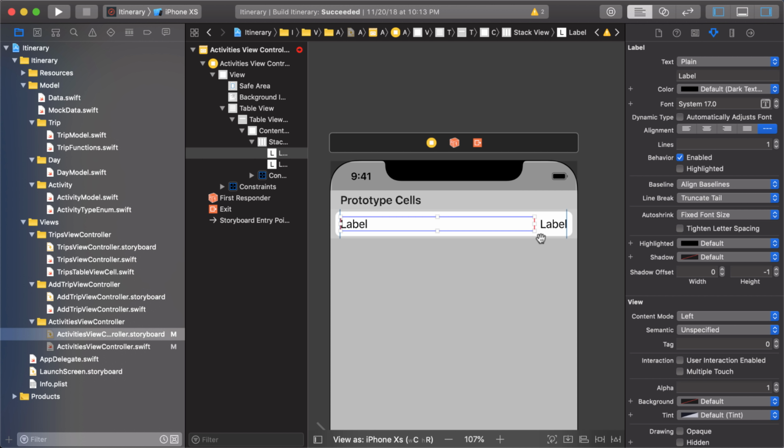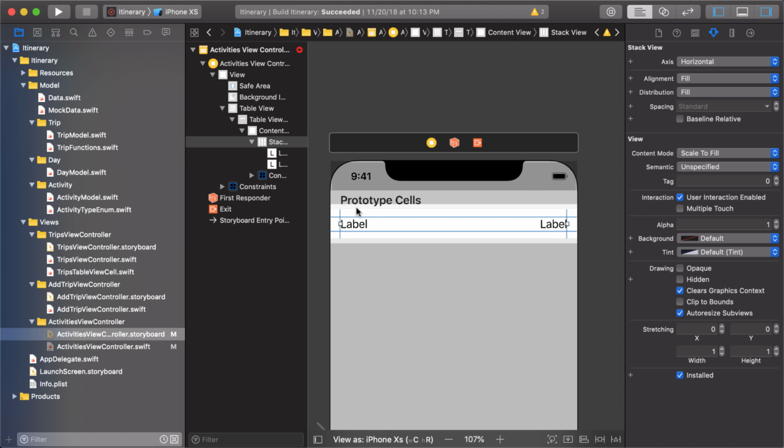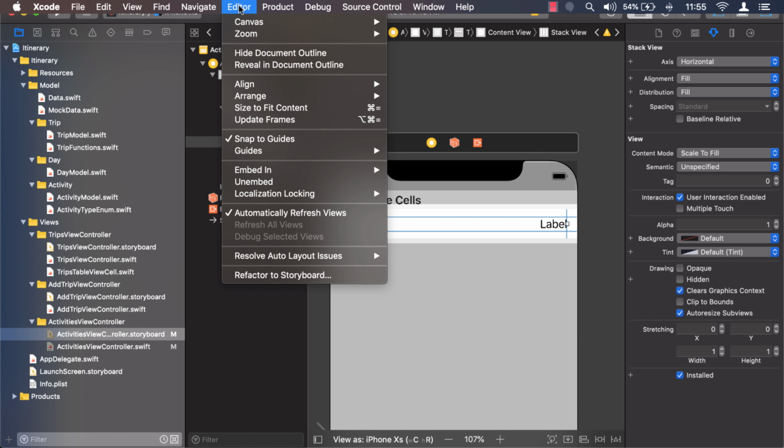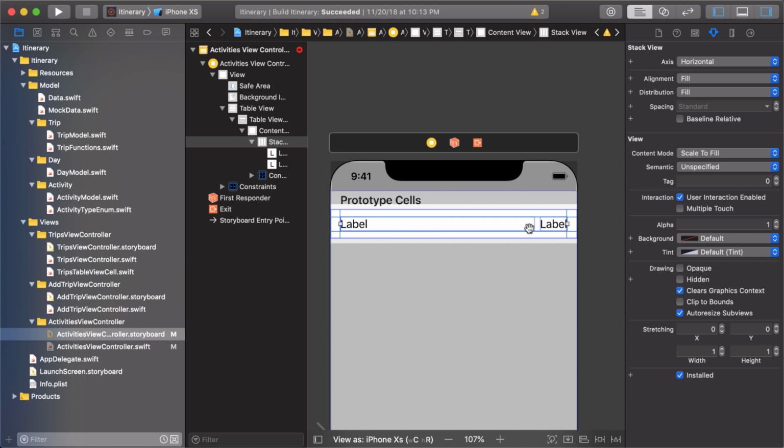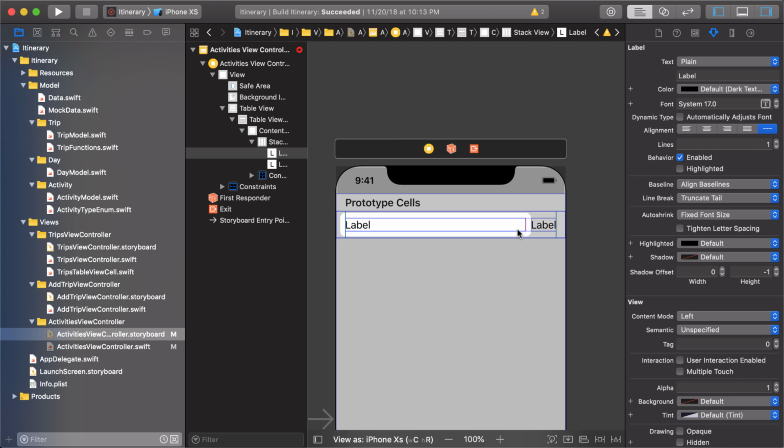Now, as you can see, if you want to see the borders of your labels without having to click on them, there is an option here. If we go to Editor, where is it? Canvas. Yeah, Show Bounds Rectangles. So I can click on that. And then it's going to show the label bounds, like the border, right? So as we can see, this one's bigger and this one's smaller.